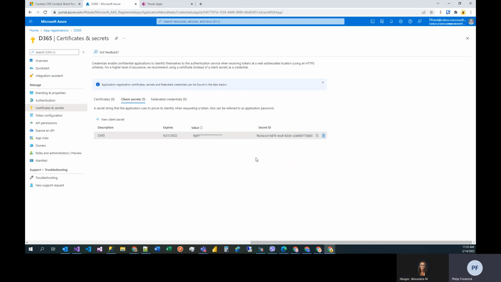So you can see the actual value is what you use that acts as more or less the password. And as you can see, it's blanked out here. I can't really access it in any way, shape, or form. I can only copy the secret ID. The thing that is important about this is that this client secret expires. The max that it can be set to is 2 years.